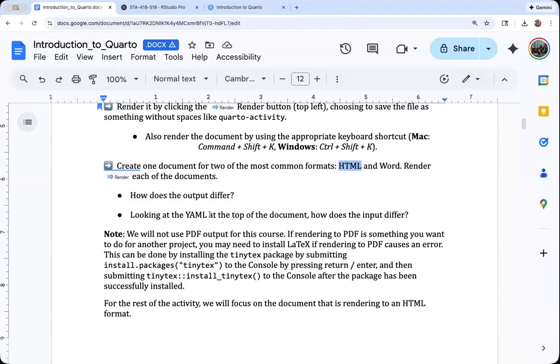But note that there are also other formats like Word we just saw, and PDF is the other most common format type. That typically gives people issues out of the box with R because you need a LaTeX installation available to RStudio, properly connected to RStudio to use that format. So we won't be looking at LaTeX or the PDF format this semester. We'll just be focusing on HTML.